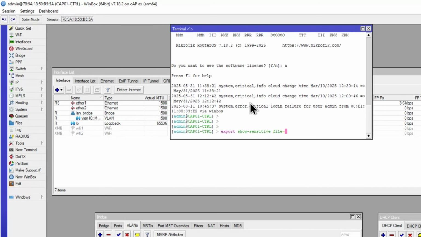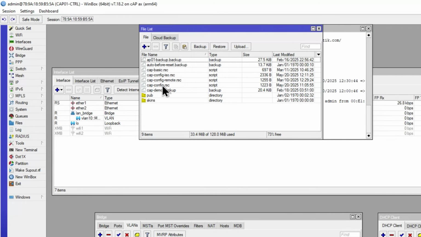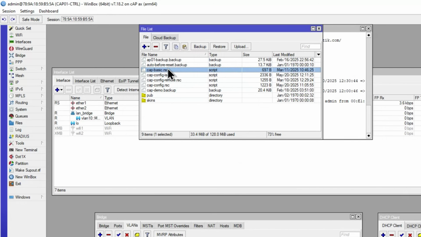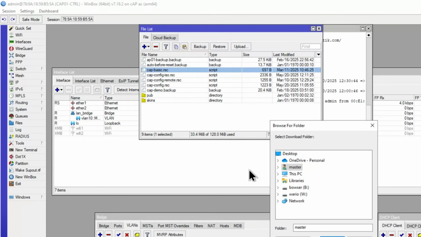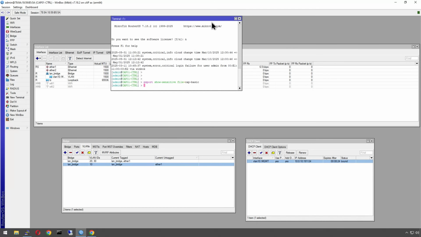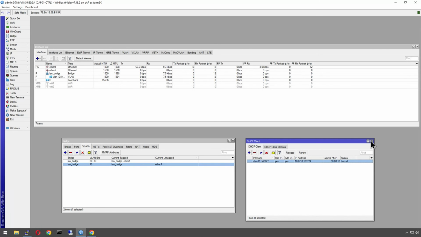File, and then just call this cap basic. Then we look at our files, and cap basic is there. Let's go ahead and not restore, we're going to download that to our desktop.